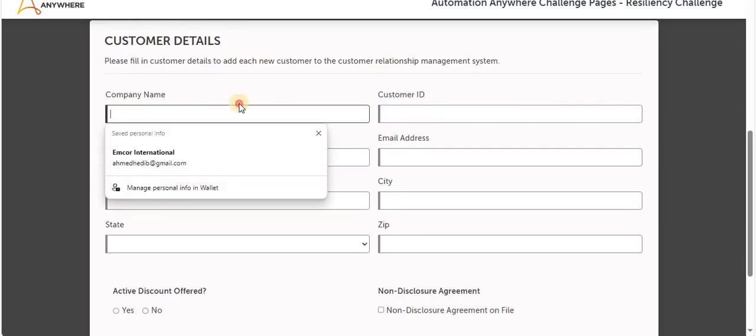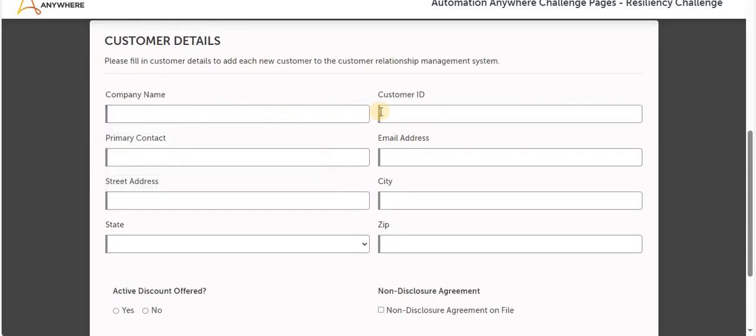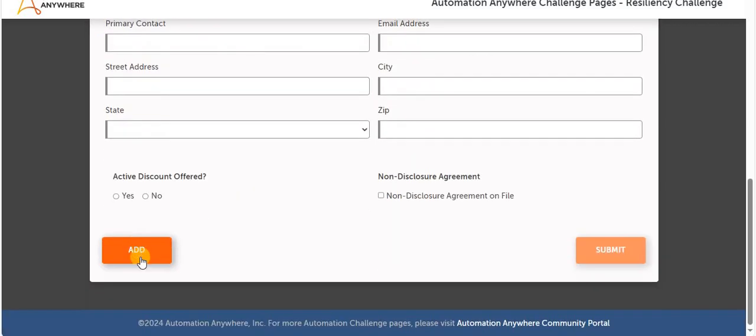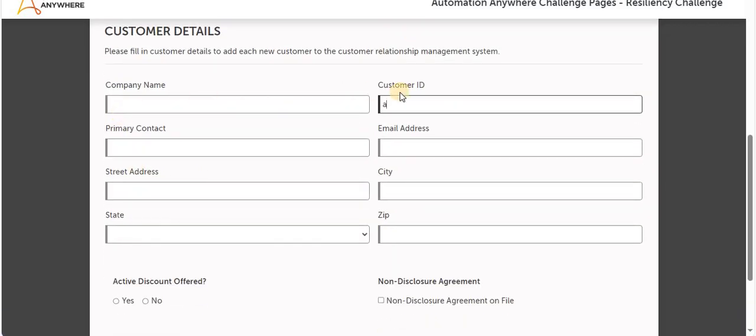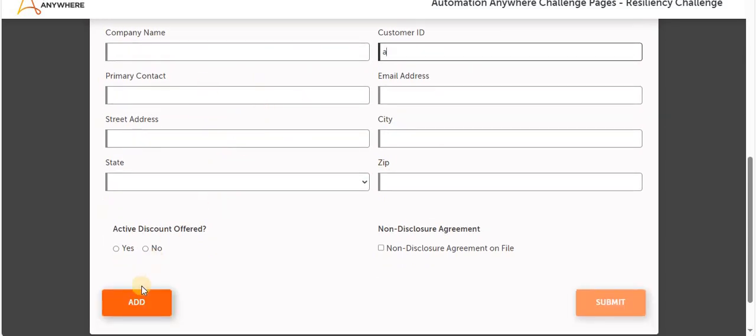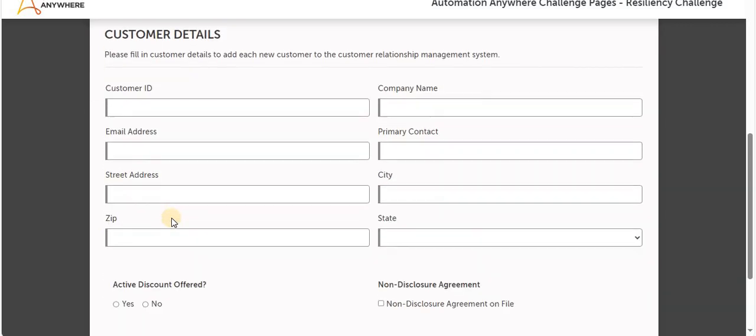Okay, and we need to fill in this information. But the point is that the text box places will change every time after clicking this add button, and this is the challenge here. For example, here the state is in this box. If I click add, it is the same, but the other one changes. If you click add here, the state will change, and so on and so forth.